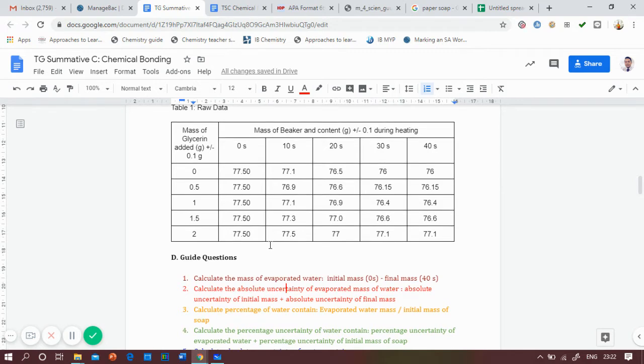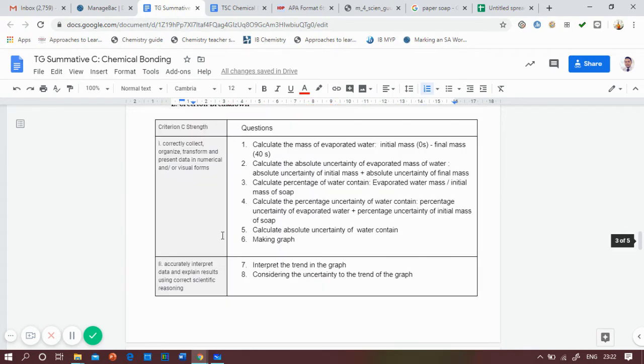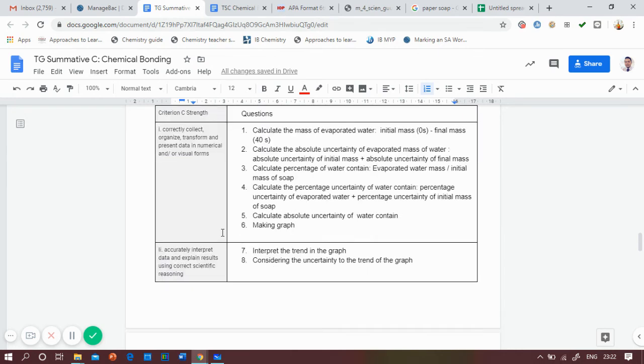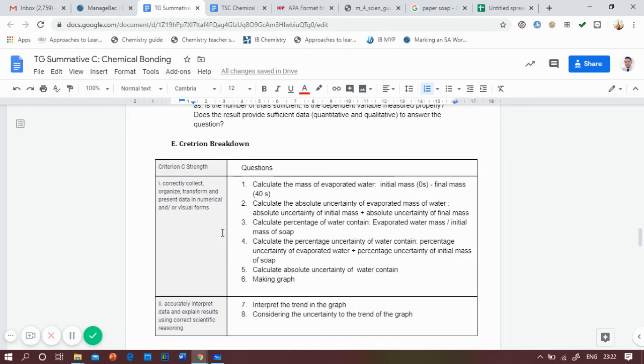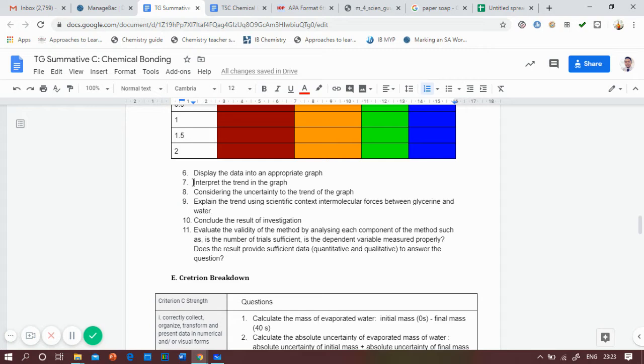Yeah, there are 11 questions. Basically, display the data. Question number 6 is making the graph, so that will be presenting data. And then question number 7, interpret the trends. Later on you will make the graph, and then the trend is increasing, decreasing, or constant, or there is no trend, something like that. And then again, considering uncertainty, all uncertainty questions will be treated differently. Later on I will also give a video about it.